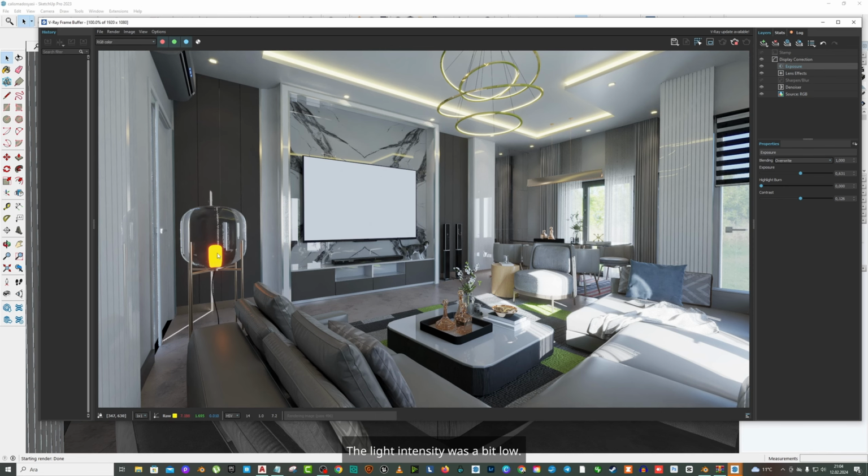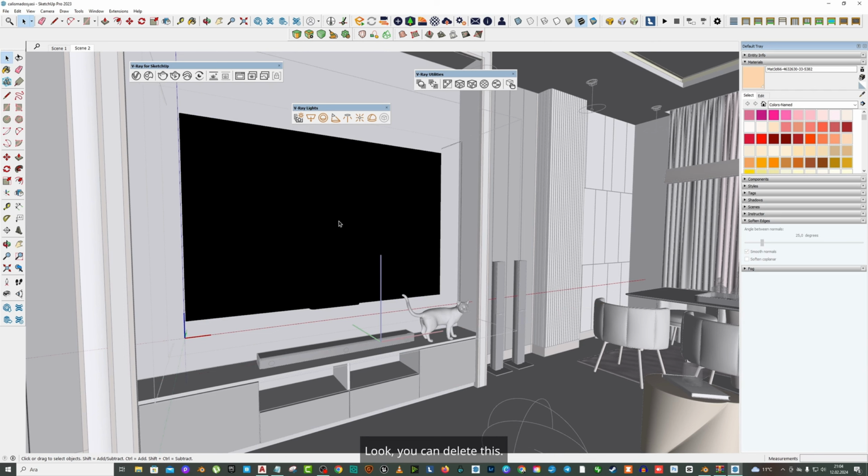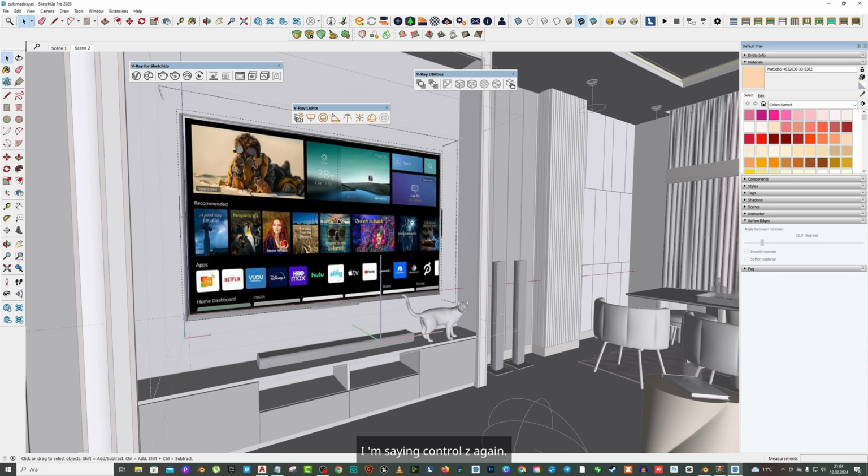The light intensity was a bit low. Now, I'm stopping this. I'll be back again. I need to delete the mesh light in this setting, friends. Let's say Control-Z. Look, you can delete this. I'm saying Control-Z again. I deleted this.